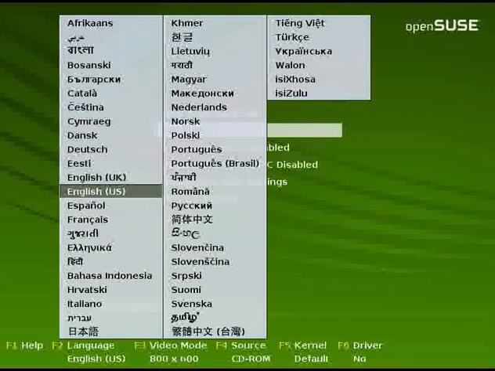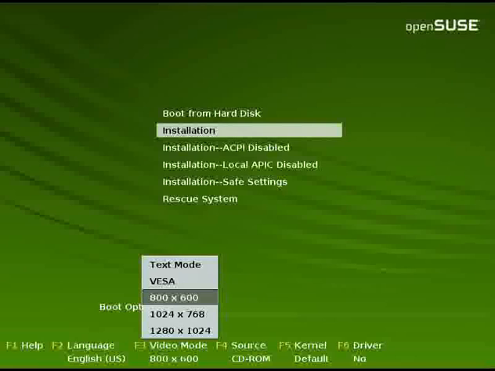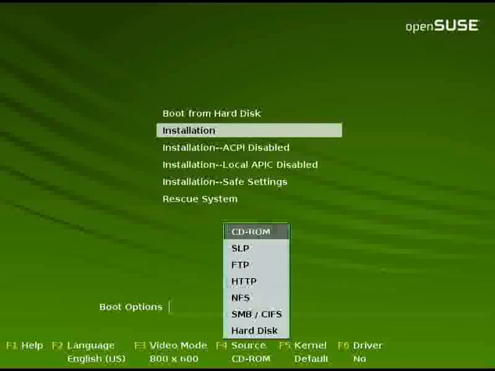With F2, you can change the preferred language. This is for the initial steps of the installation, but you can also change this later on. F3 changes the video mode which is used for the installation. You don't normally have to change this from its defaults, but if you do have trouble during the graphical installation, it might be worth trying to change it to VESA mode or even text mode, where the installation is completely text-based.